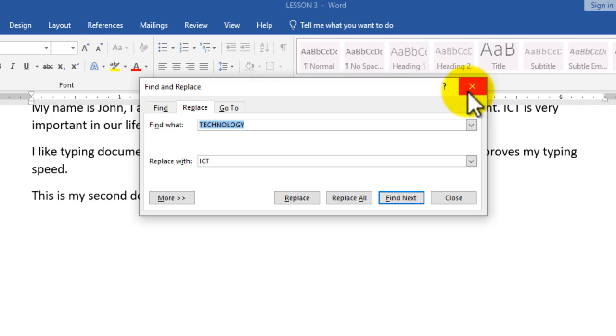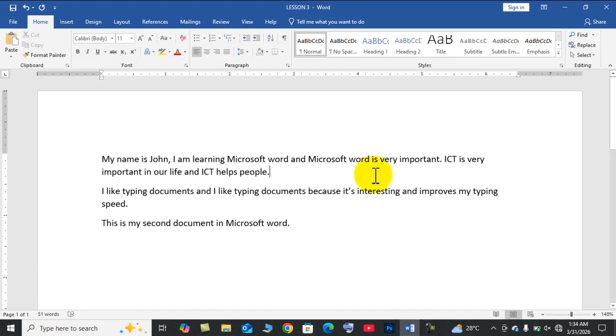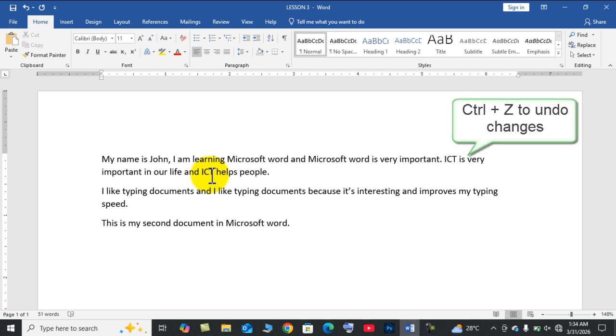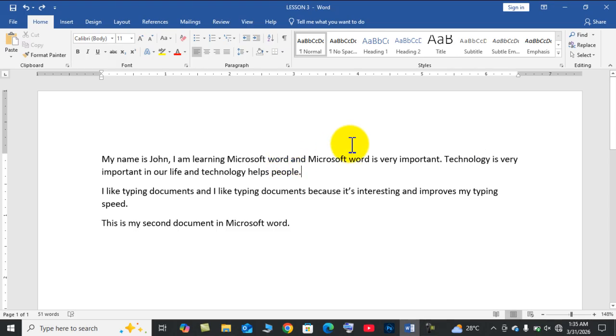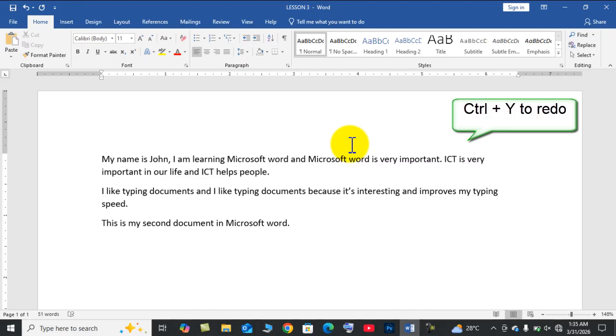Afterwards, you can just come and click on close. I'll click here to remove it. You find that technology was here and here, and it has been replaced by ICT. So you can just press Ctrl Z and you'll find that the word technology comes back. Or you can just use what? Ctrl Y in case you undid when it was not intentional.